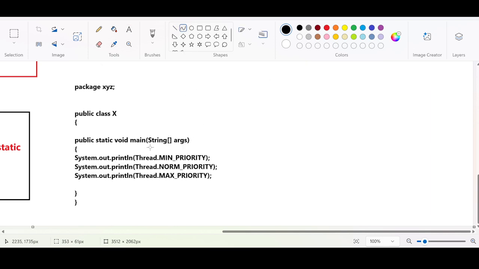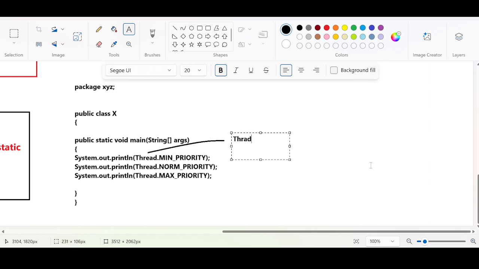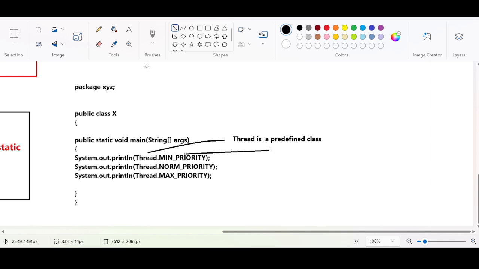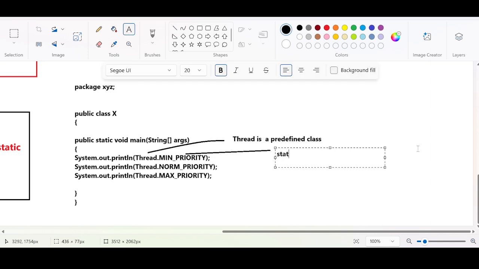Thread is a predefined class. We will understand this class when we get to the multi-threading concept. Now we are just understanding this with respect to static. So now you should be thinking something here. The object has not been created for this predefined class, right? And this min priority is a static variable inside this class.